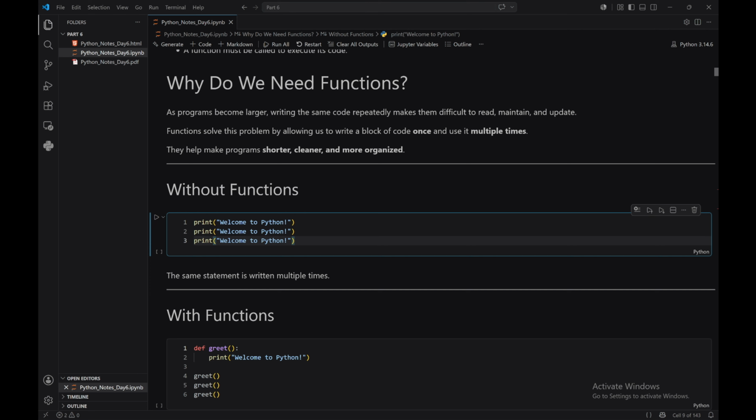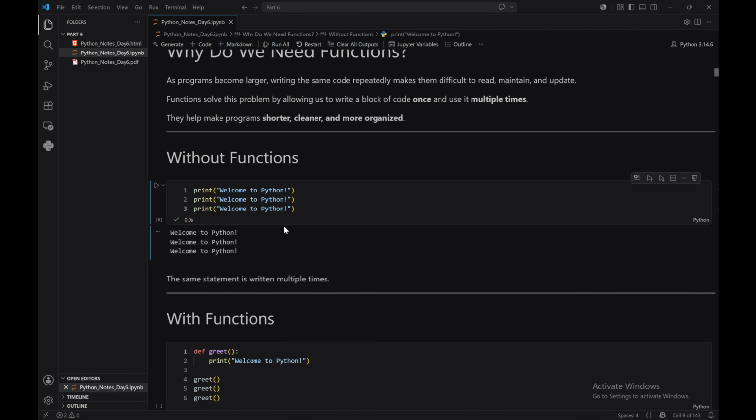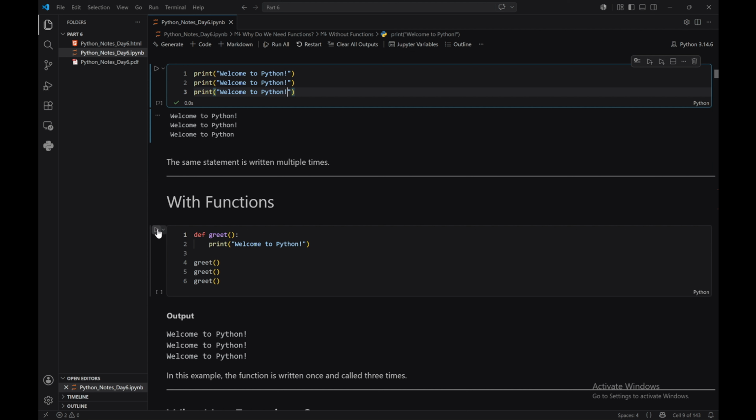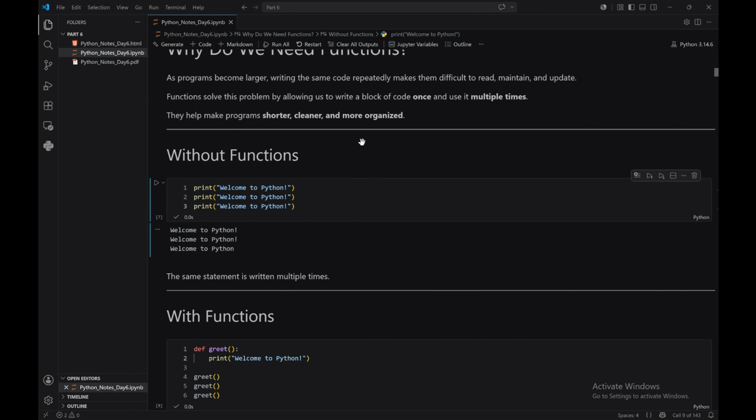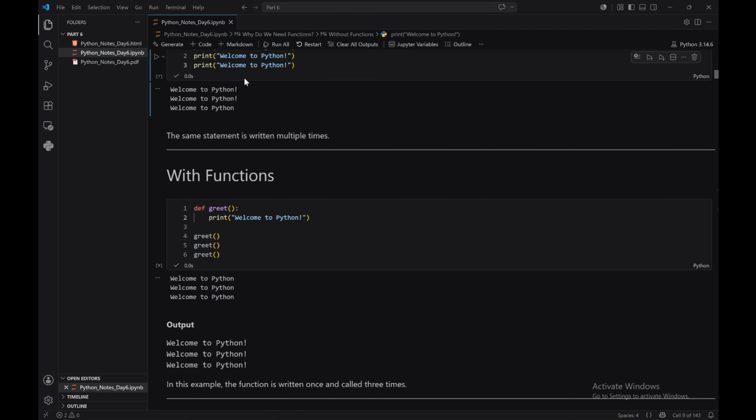As you can see, this is a code without a function. If I need to make changes in one, I need to make changes in all. But here, as you can see, if I make changes in even one portion, it is going to be applied in all of them. So that's how the function works, to help us organize.